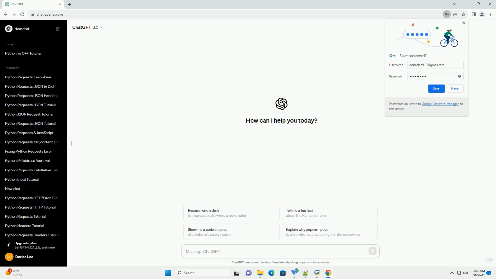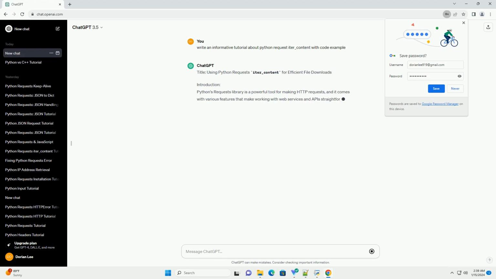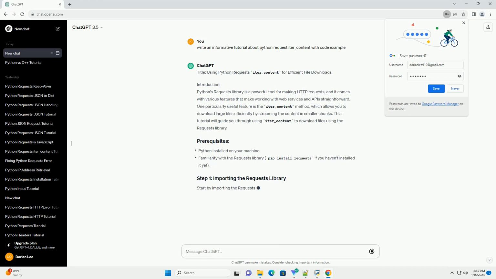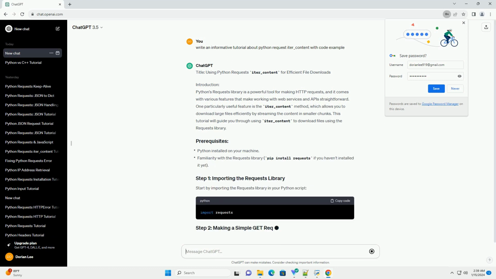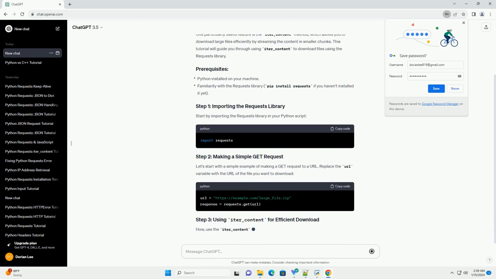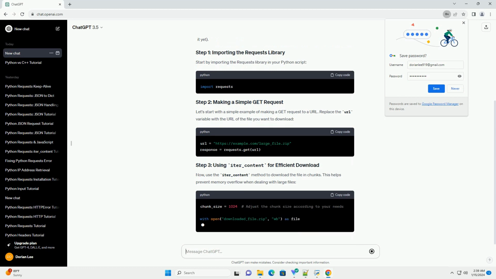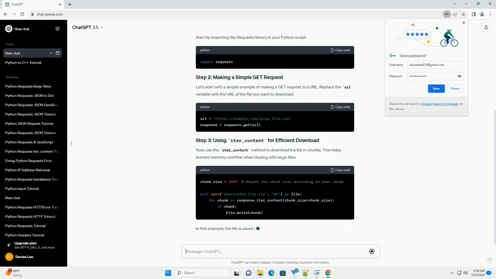Title: Exploring Python requests iter_content for efficient file downloads. Introduction. Python's requests library is a powerful tool for making HTTP requests. When it comes to downloading large files, using the iter_content method can be more memory efficient than loading the entire file into memory at once. This tutorial will guide you through the usage of iter_content to download files in chunks, making it suitable for handling large datasets or files.